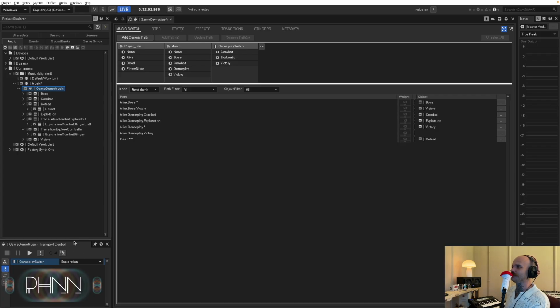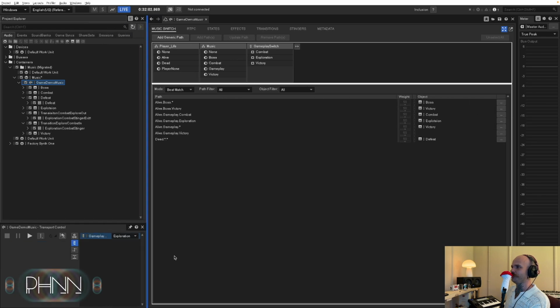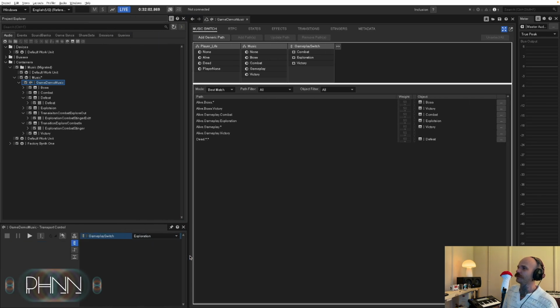Right, so here in the transport controller, we can choose the different states of the game. Now we're going to have to imagine where we are and what's happening. So exploration, the music is set to gameplay, which is linked to a different switch container, and then the player is alive or dead or it's idle. Now we want the player to be alive. We want it to be in exploration. So these things link to the game states.